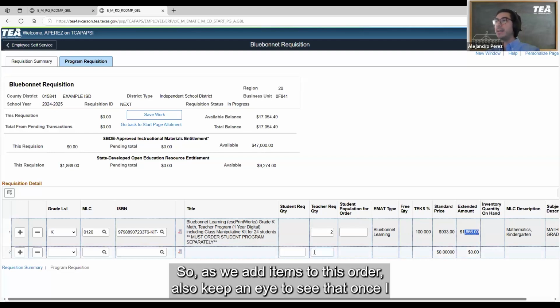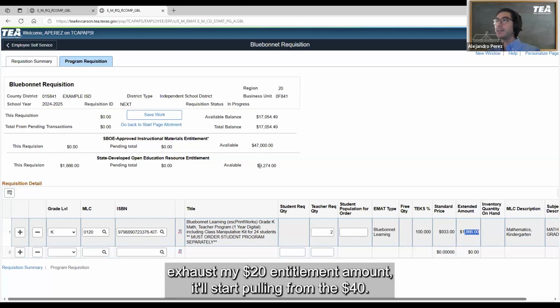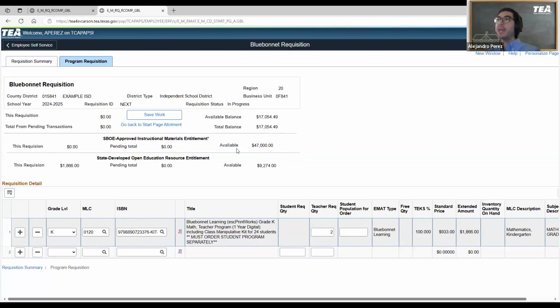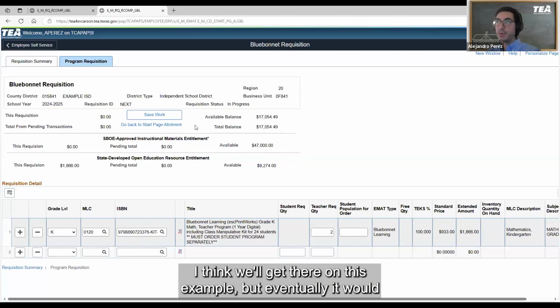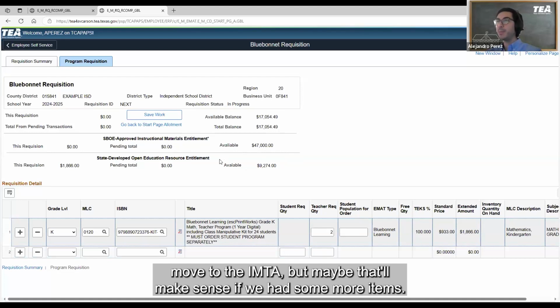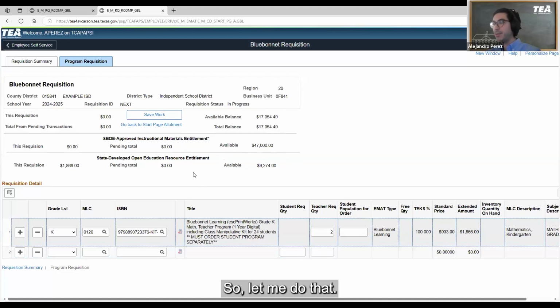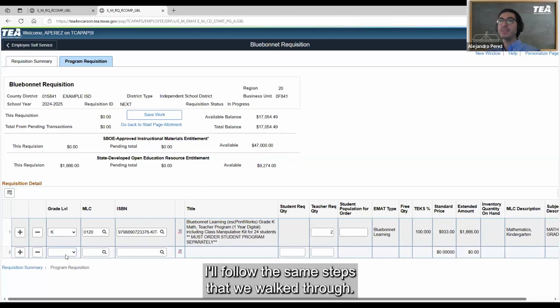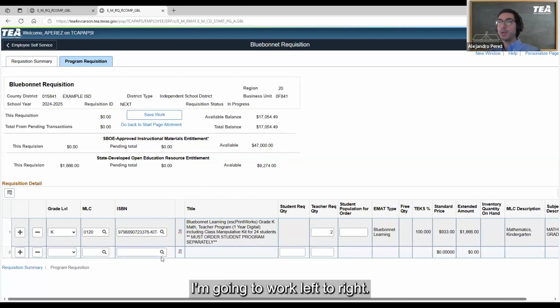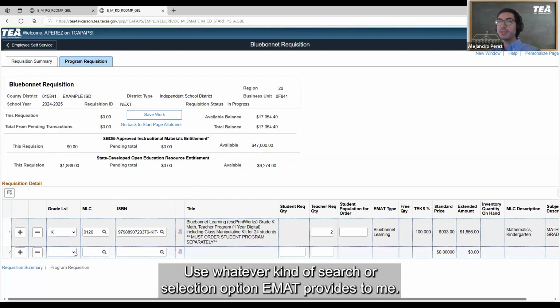So as we add items to this order, also keep an eye to see that once I exhaust my $20 entitlement amount, it'll start pulling from the $40. I think we'll get there on this example, but eventually it would move to the IMTA, but maybe that'll make sense if we add some more items. So let me do that. I'll follow those same steps that we walked through. I'm going to work left to right, use whatever kind of search or selection option EMAT provides to me.